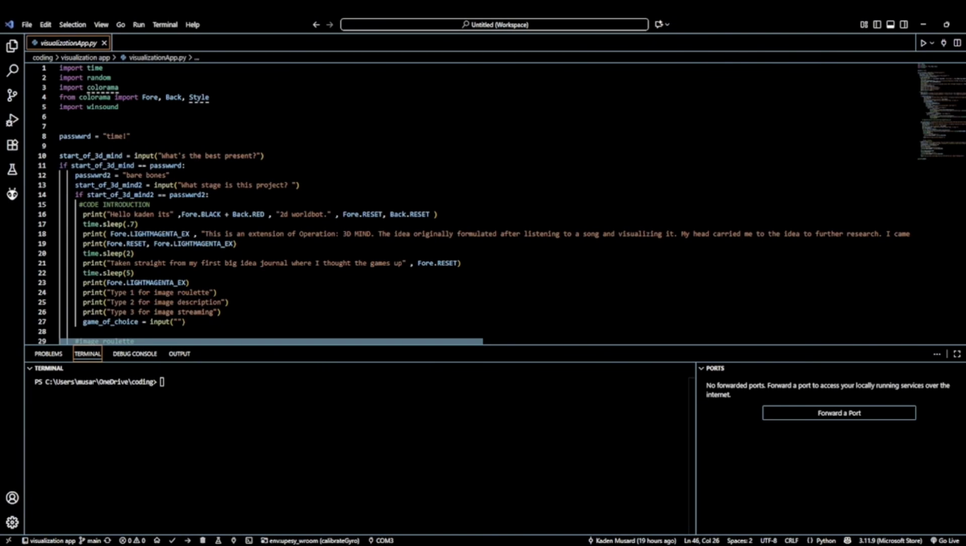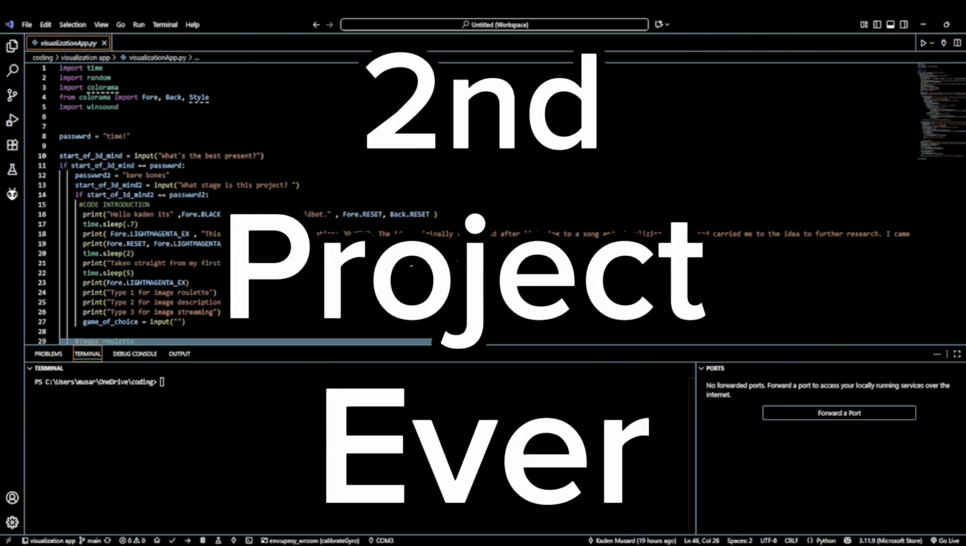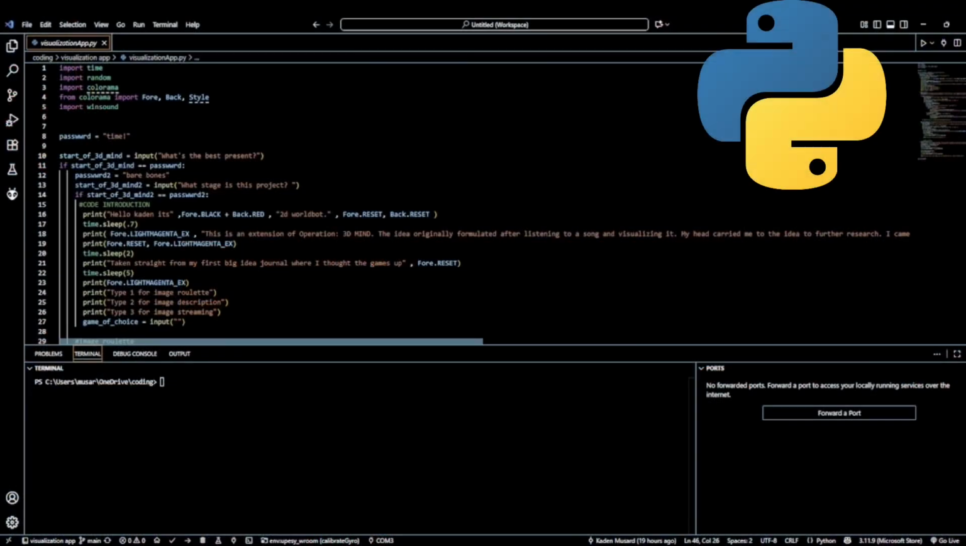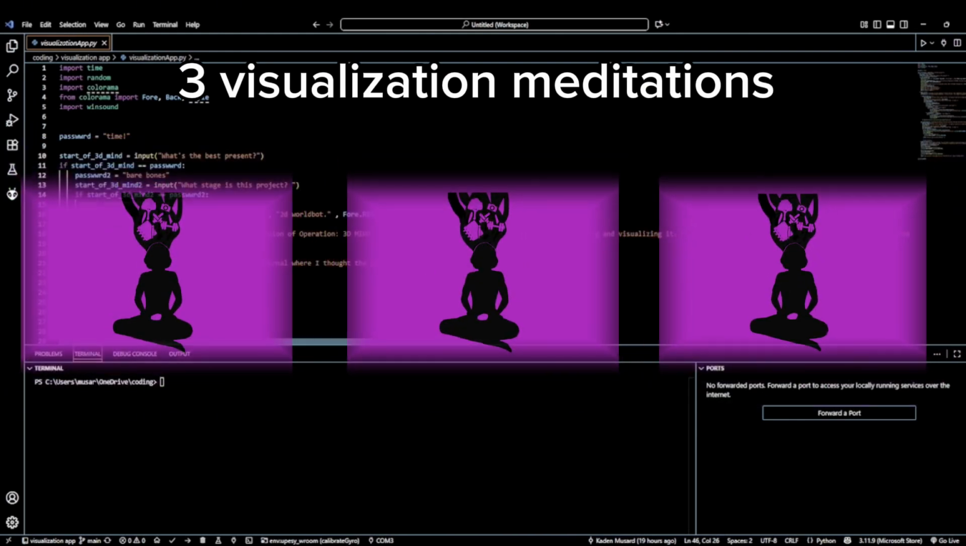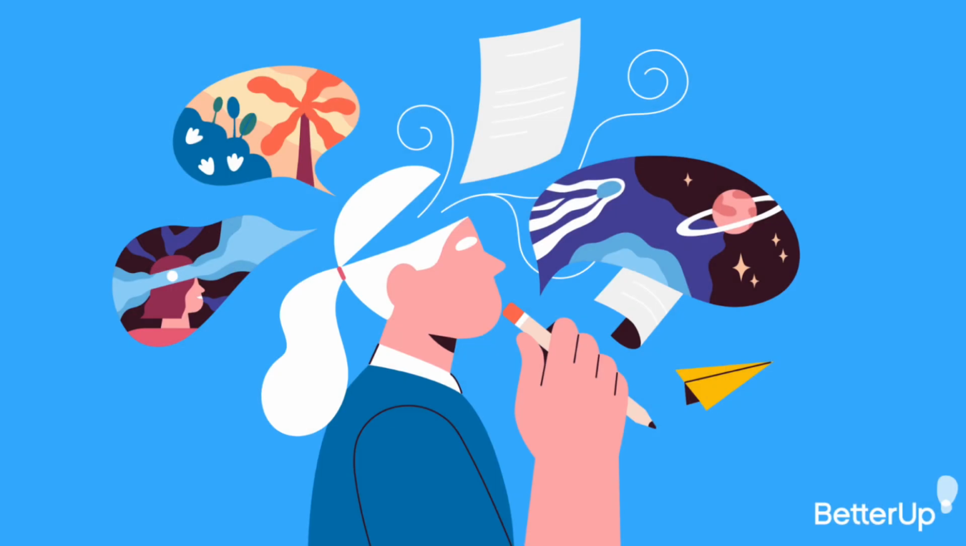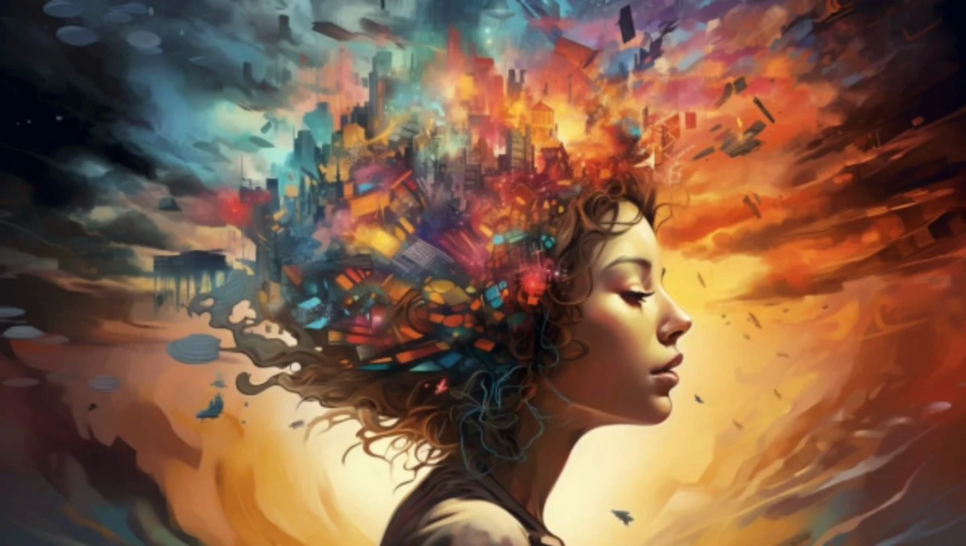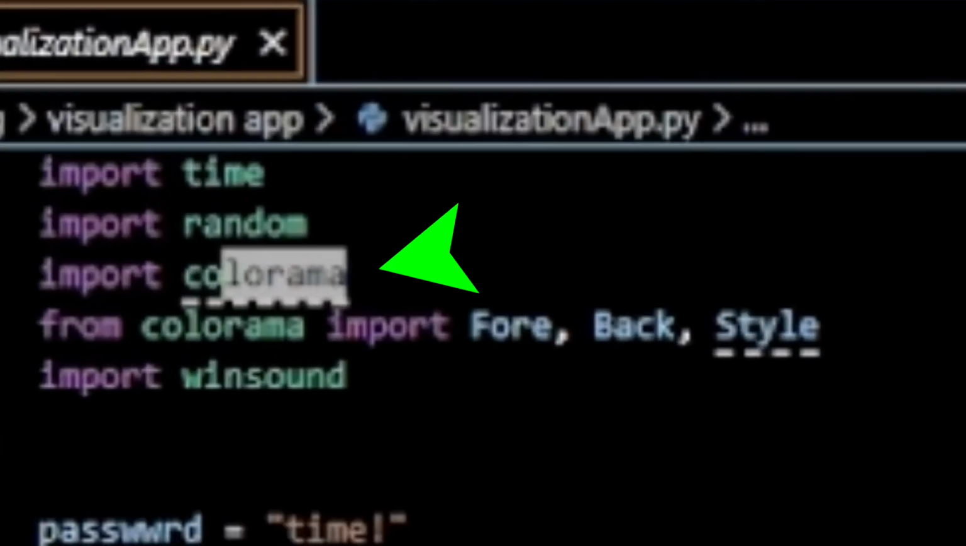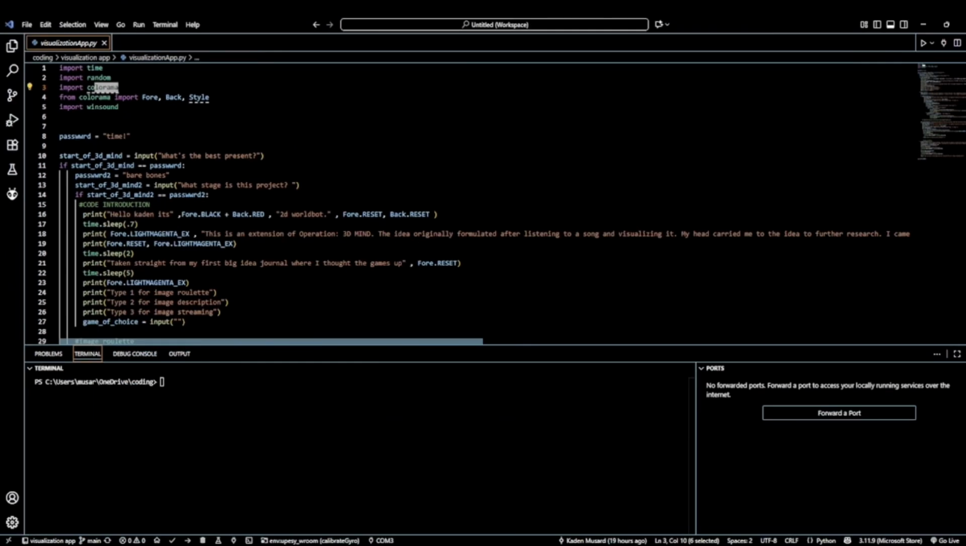In this video, I'm going to demonstrate my second project ever, which was a terminal-based visualization tool that I created in December 2022. This Python application guides users through 3 different visualization exercises to help improve visualization ability and mental imagery skills. This application uses Python along with libraries like Colorama for terminal-based colors and sound modules to create an immersive experience. So let me just get right into it and show you how it works.